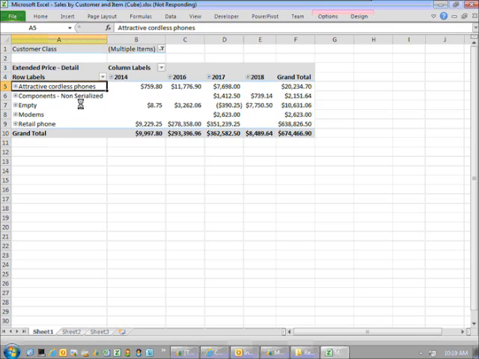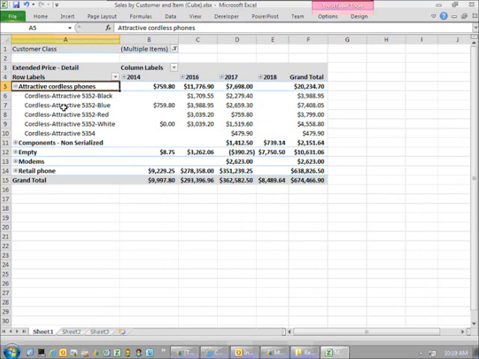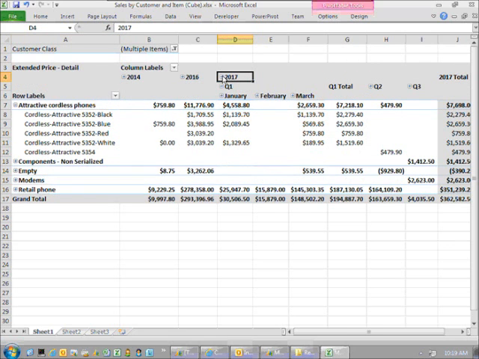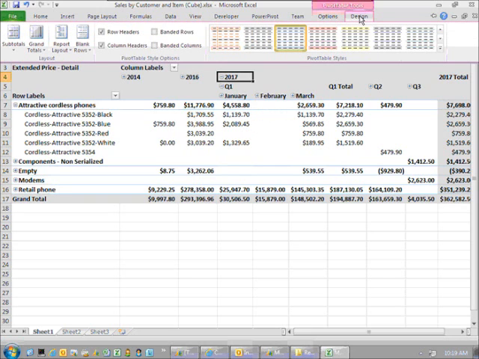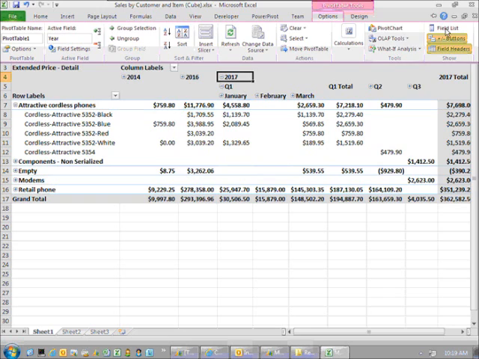I'm waiting for this to refresh here. And so now under attractive cordless phones, I've got the detail of the actual items. If I want to go over to 2017 and click on the date, now I see by quarter, and I could even go further than month if I wanted to. And this is really all operating off of a pivot table that I've designed, and I can take a look at the field list here.